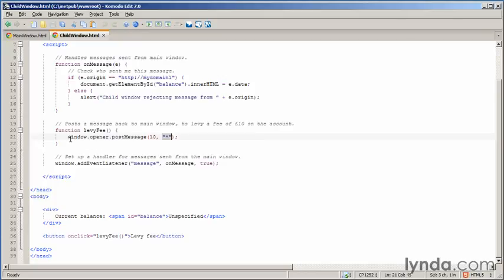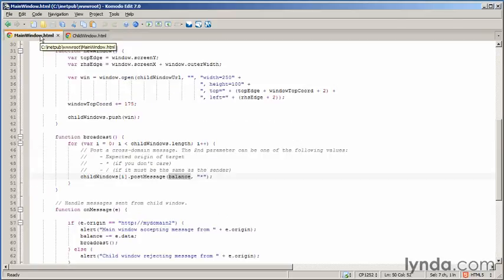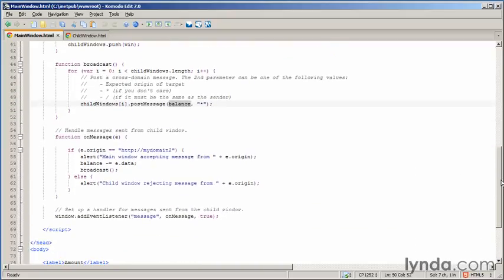When the child window posts a message to the main window, the main window handles it in the same fashion. You have to handle the message event in the main window, and I've done that here down on line 67. On the main window, we also handle the message event, and the main window has its own onMessage function. That's what we have here.